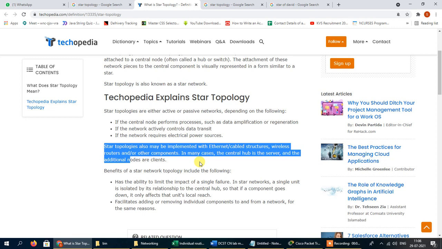So you may be having the notion that it is not possible to implement star topology in a wireless format, but that is not actually true. It can be implemented in wired as well as wireless configuration. Alright, so here the central hub may also act as the server, and the additional nodes, that is the end devices, can act as the clients. So what are the pros and cons of a star topology?